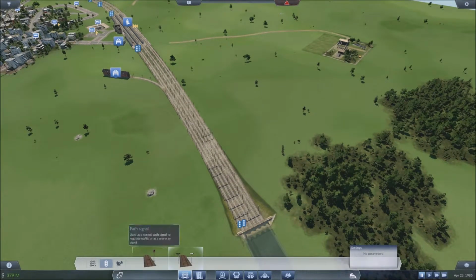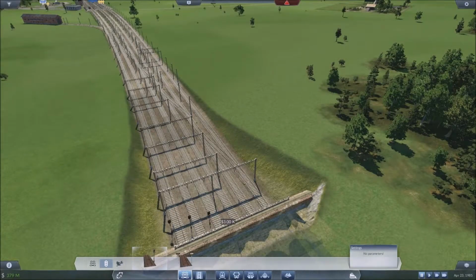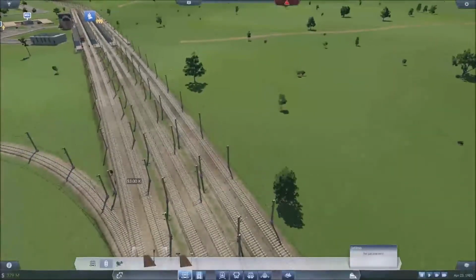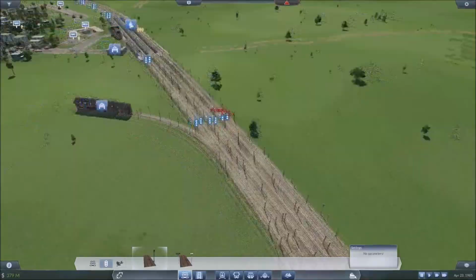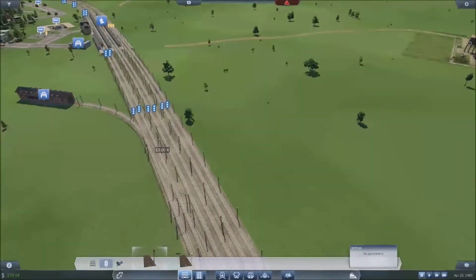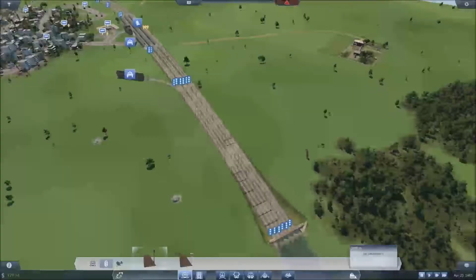Now I also want to add in some signals before and after that. There we go. So now the trains should have no trouble getting onto the tracks they're supposed to be on when sort of set loose from this depot.